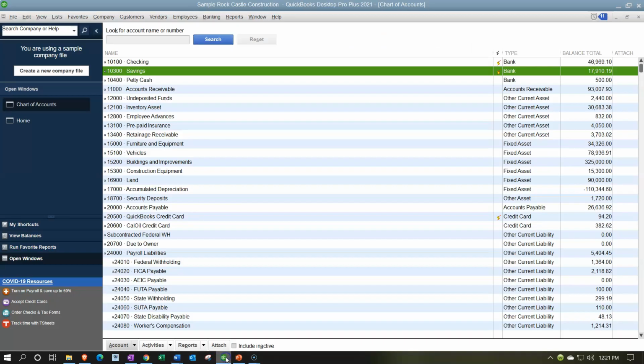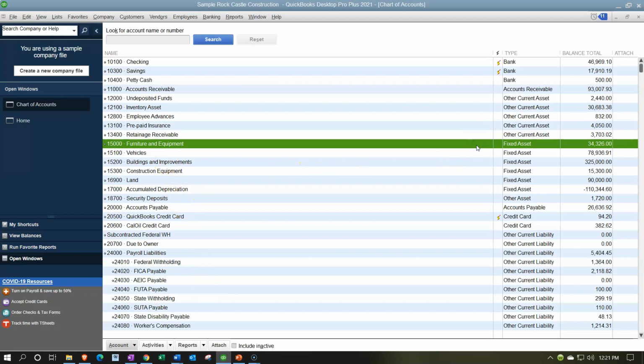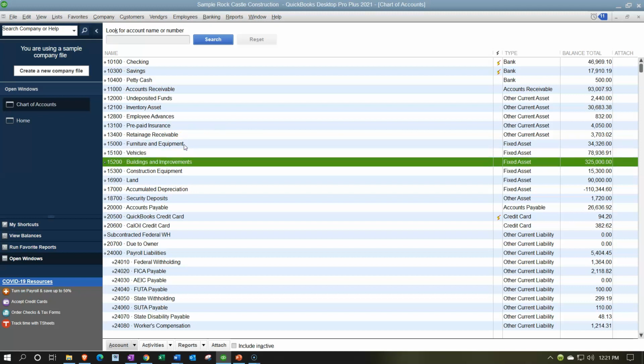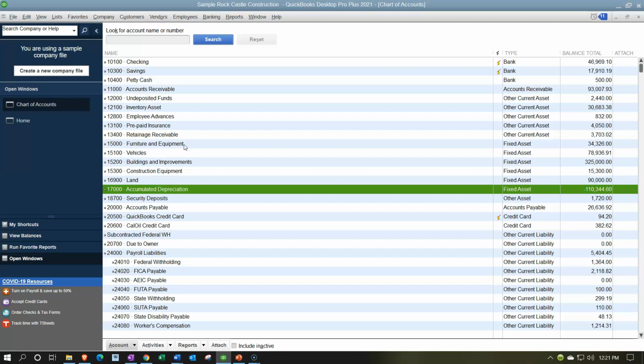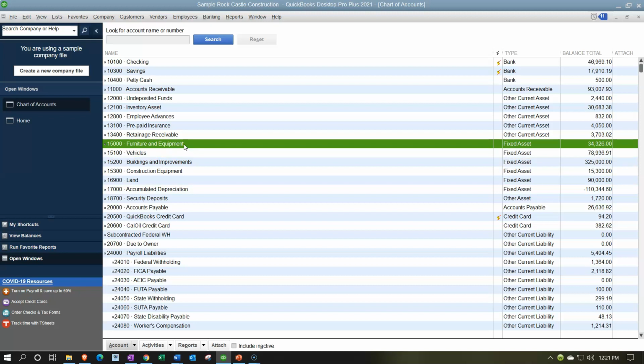Now notice this section, the fixed assets. If we take a look at them, you've got a lot of options on how you're going to set up the fixed assets. Notice what they did here is they set up the furniture and fixtures, the vehicles, the building, the construction, and the land, and then they only have one accumulated depreciation account. That's one way you can structure this, but you might also want an accumulated depreciation account related to each depreciable item. And so you could use both.